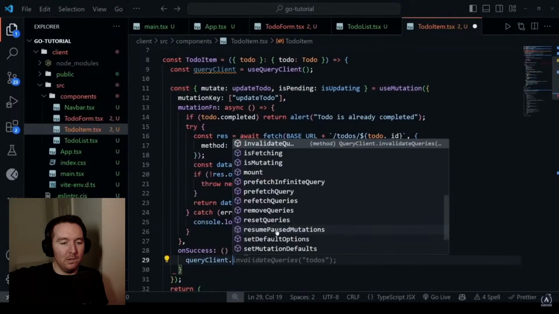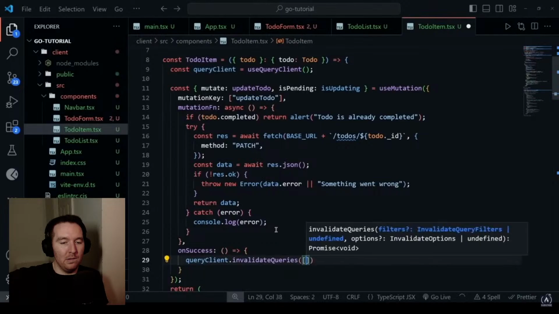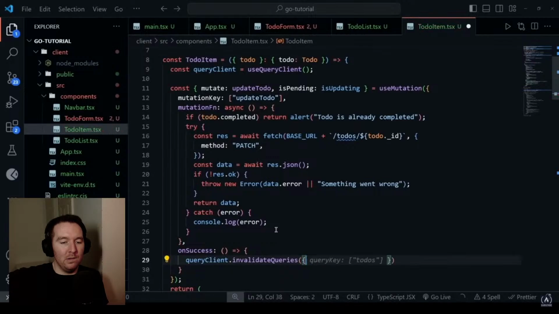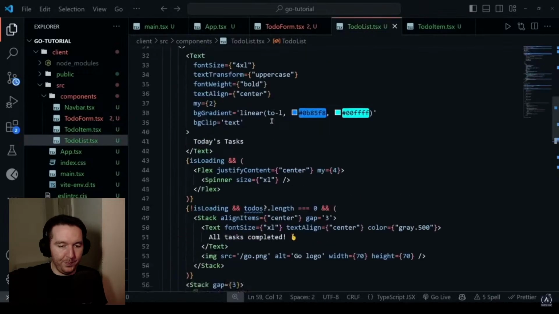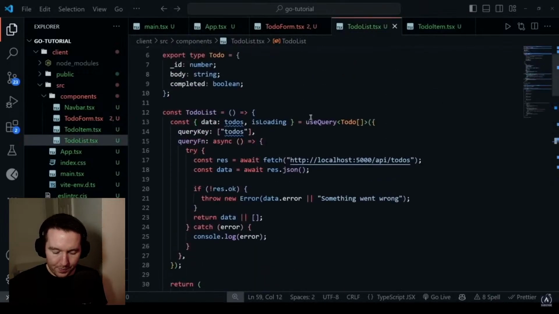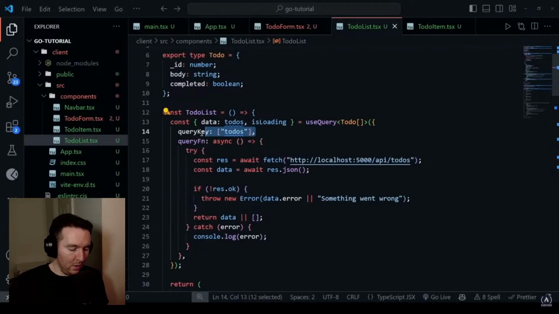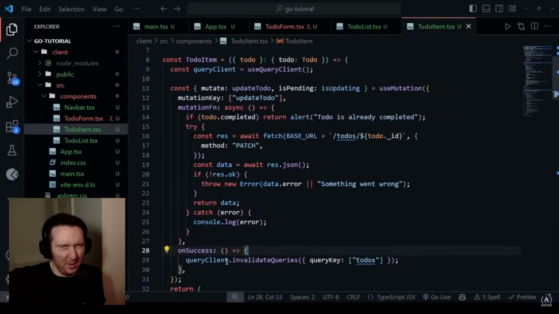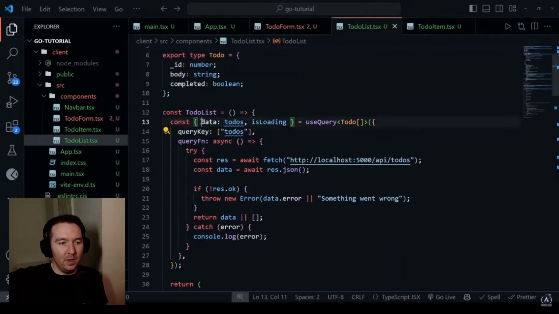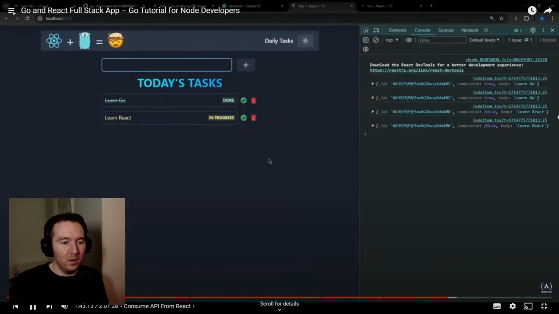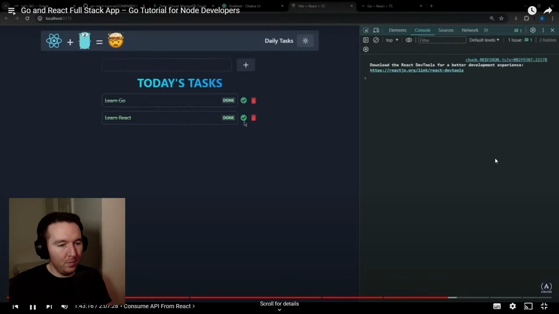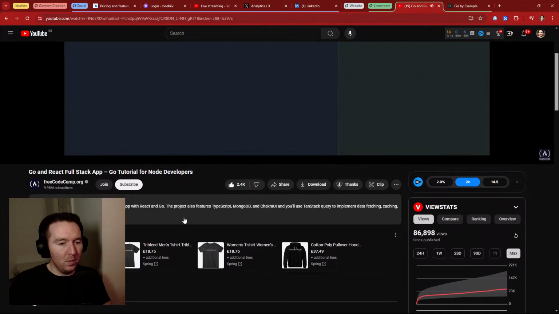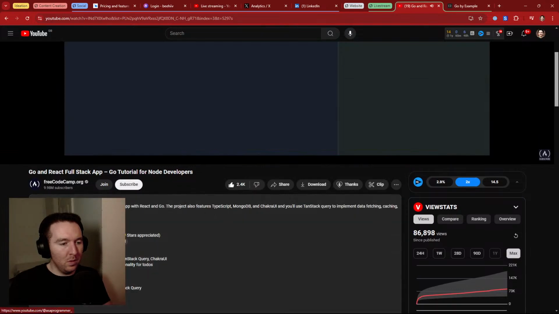I'll say query client dot invalidate queries, and the one that we'd like to update or invalidate, first just pass an empty object, and we'll say query key is going to be this array to-dos. Okay, so we had this query key in this to-do list when we try to fetch all of our to-dos, right? This is our query key. And when we say, once you update it, just try to refetch this data. Okay, so let's try to see that. I'll just refresh. And if I clicked this, it's going to update, and there you go, because it refetched it immediately once this is done successfully.